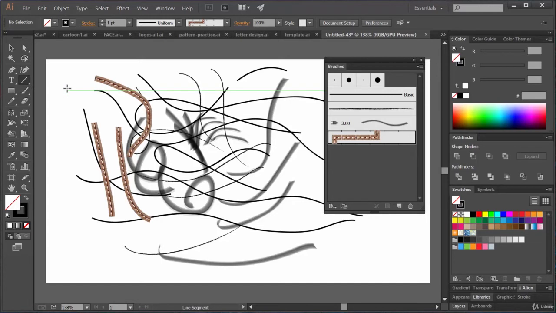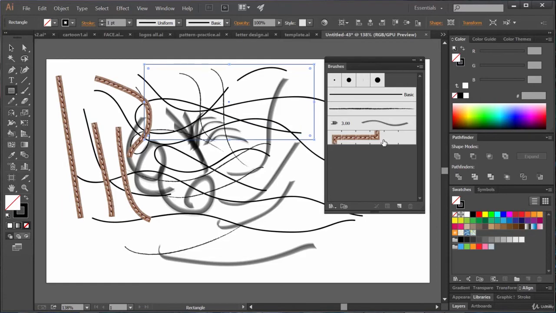Now let's create a line using the line tool. So this is a line, right? Now after you have drawn a line, let's click on this pattern brush and see the stroke is now this pattern. Now let's create a rectangle. Now click on this pattern brush and see we have got this pattern around the border.